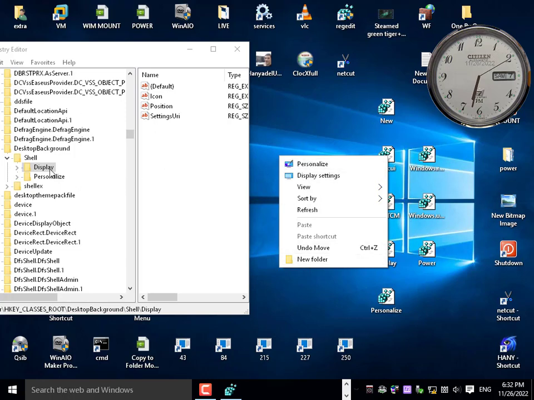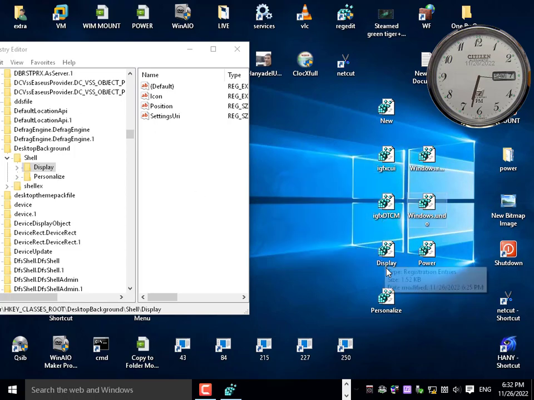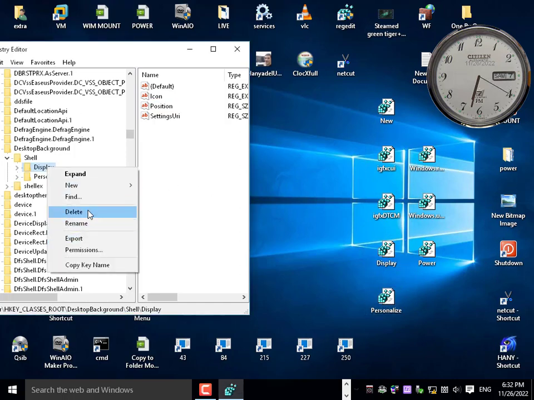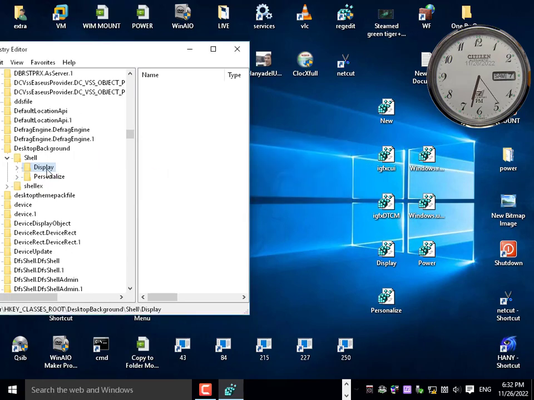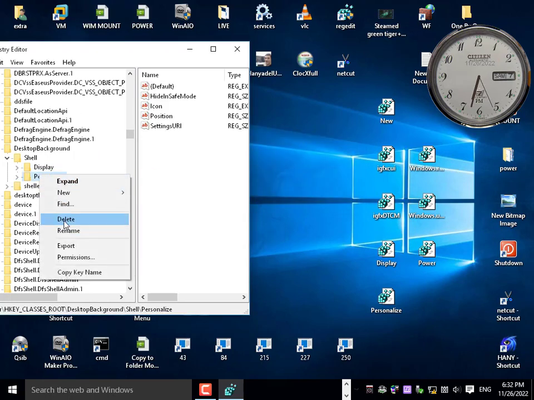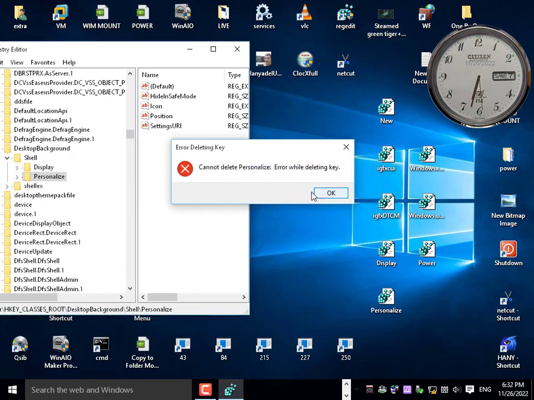So I can also remove, because before I exported display and personalize here, I exported them before. That's why I can now delete. It was not accepted before, but now I think I can delete, yes.